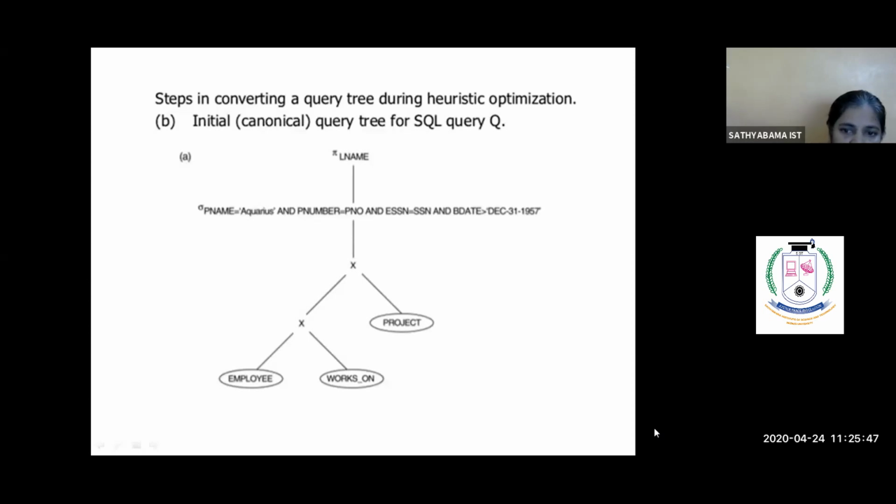That large resultant table will again be combined with project table by using Cartesian product, or cross product. Again you will have many more combinations, and the resultant table will be huge. From that we are selecting by using sigma: P name equal to Aquarius, and P number equal to PNO, and ESSN equal to SSN, and B date should be greater than this value.